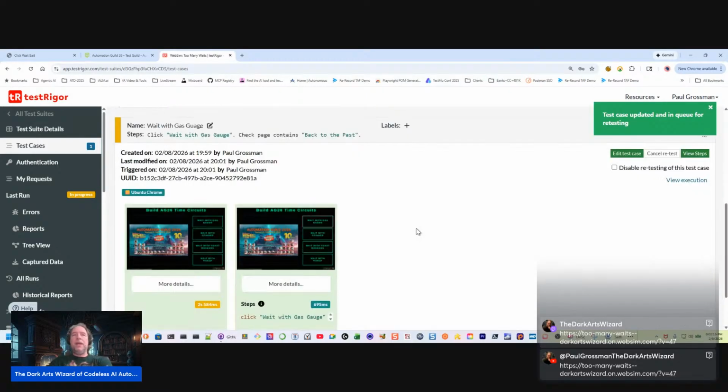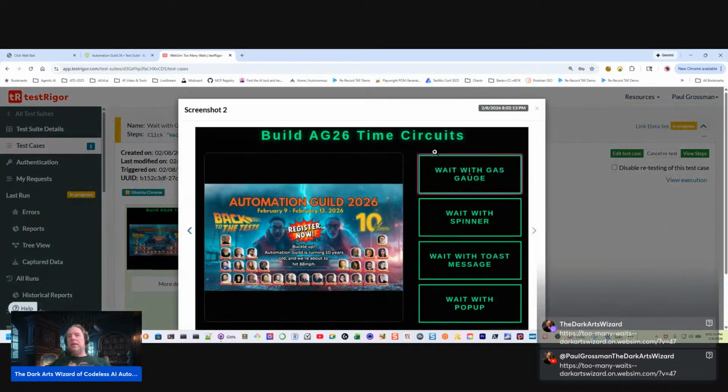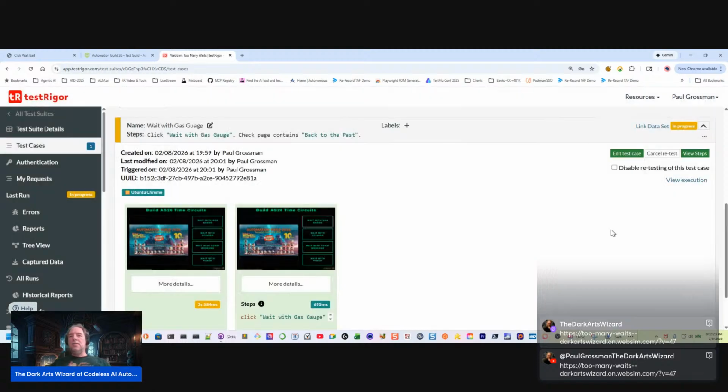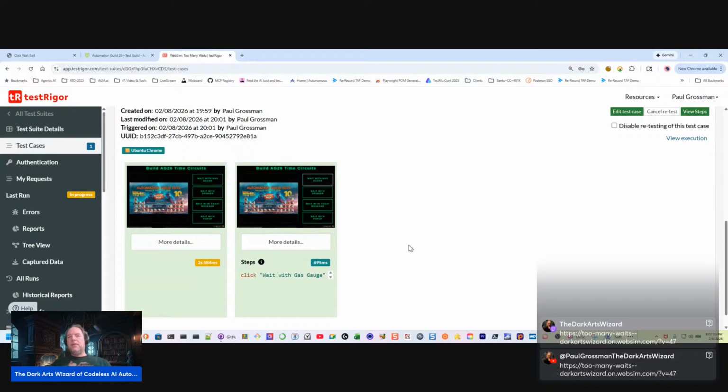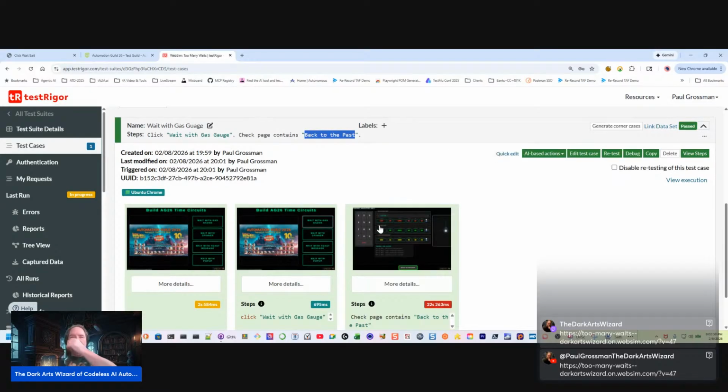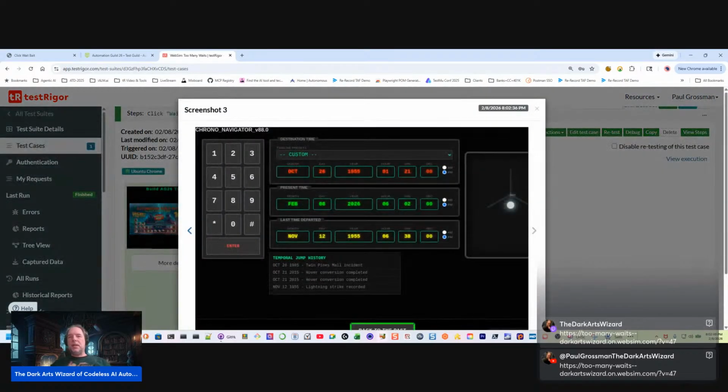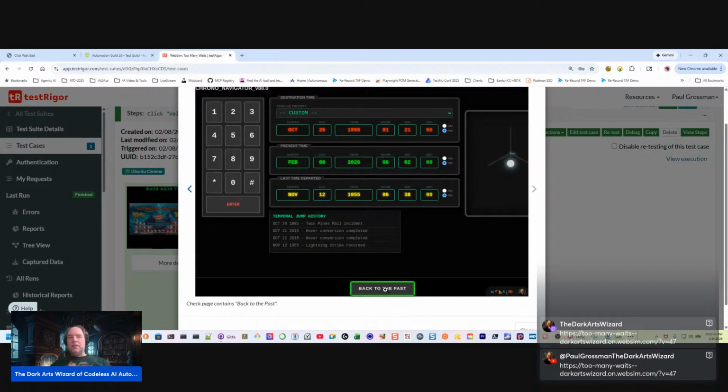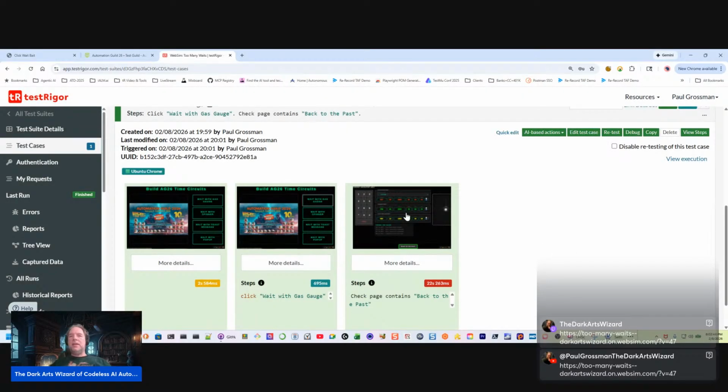So instead of wait, okay, there it is, wait with gas gauge. Let's go take a look. And yeah, it actually found it over there, and it clicked the center of it, so that's good. So this should actually pass. Now, the next thing is it's going to be waiting for check the page contains back to the past. And it is going to take a few seconds, but it also records a video. There we go. There is check page contains back to the past. There it is. It found it. And that means the test case is good.